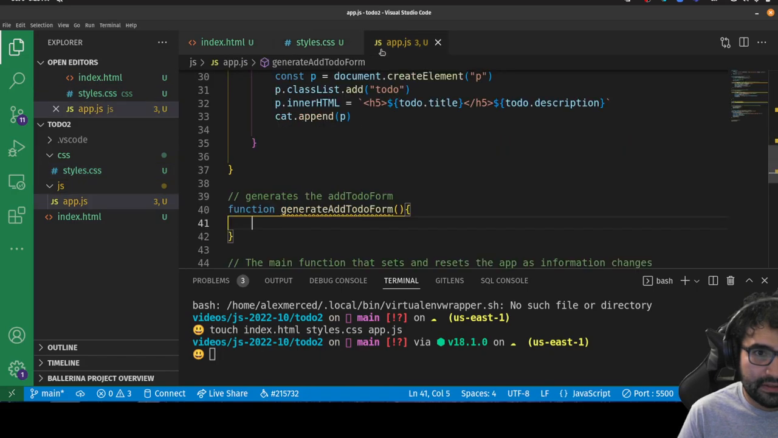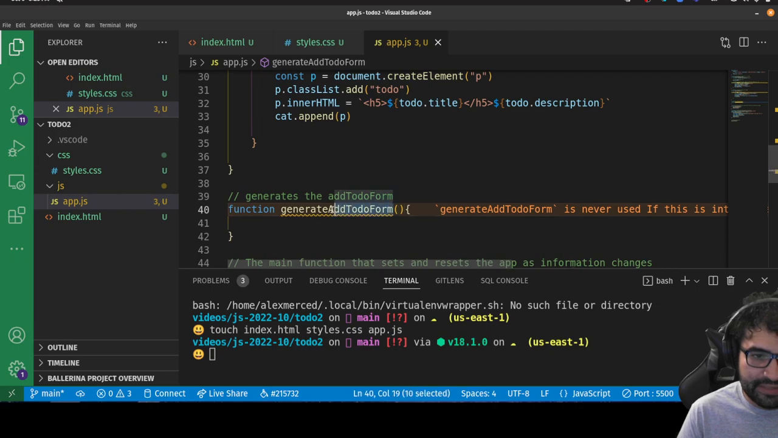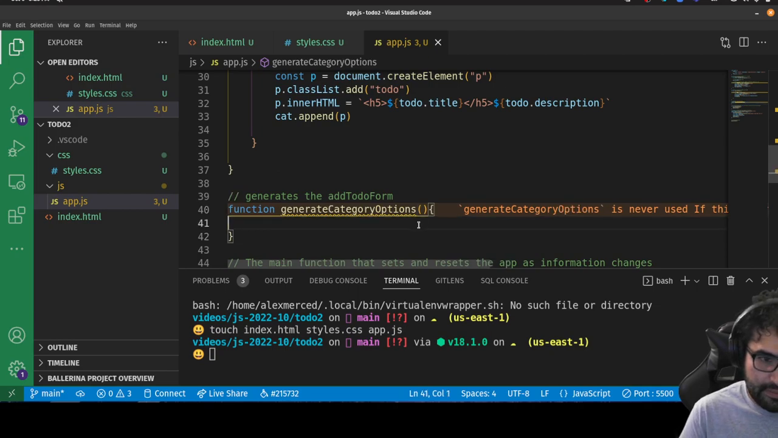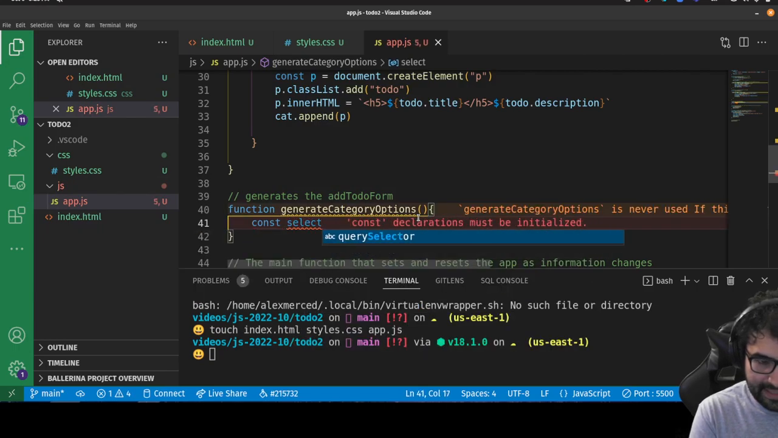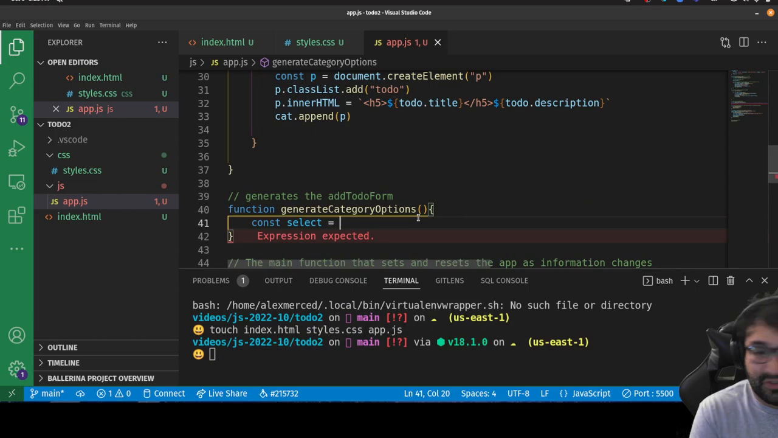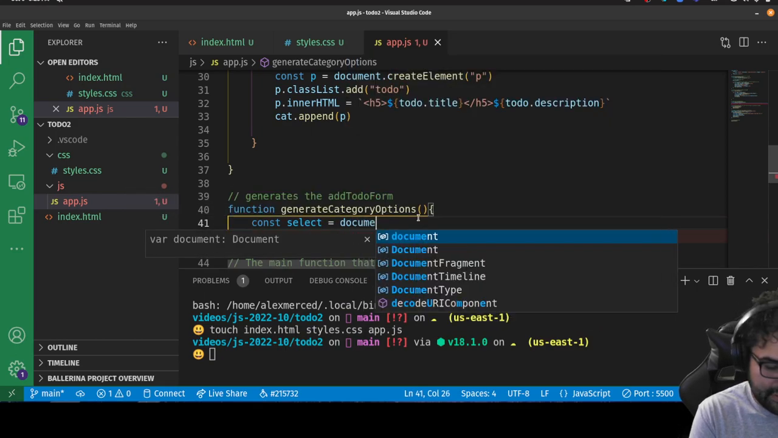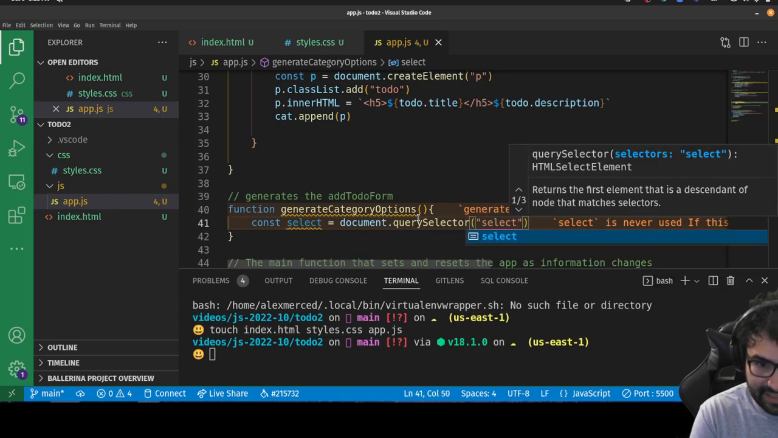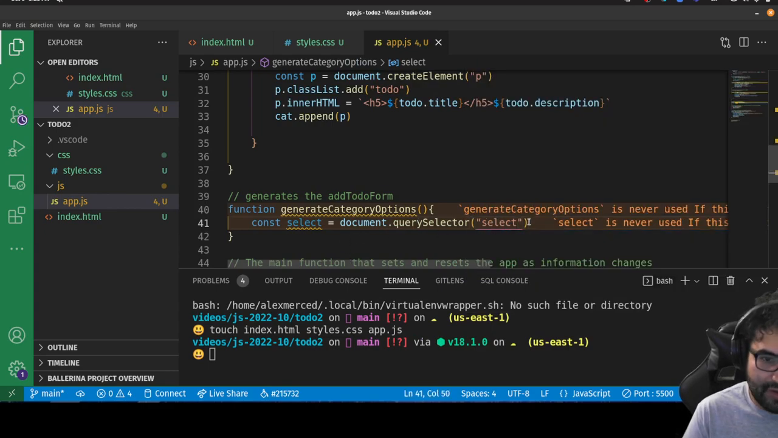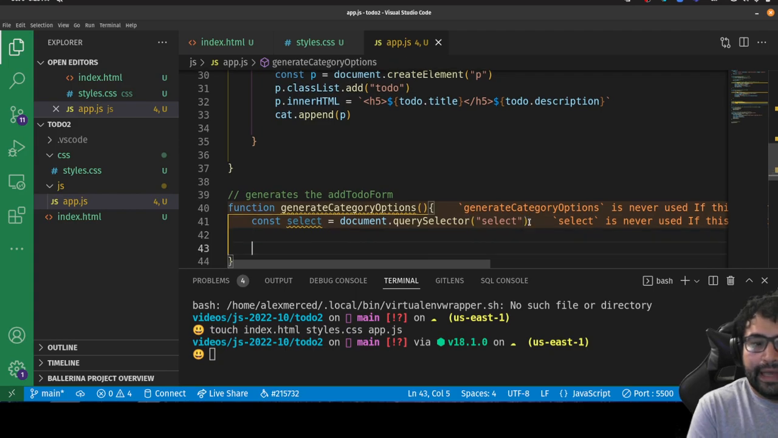Styles, app.js, generate add to do form. So it's really going to be just generate category options. So let's call it that, generate category options. Basically what we need to do is const, we need to grab that select element. There's only one, so honestly I could just do document.querySelector select. There are no other select elements, so I can just grab that. And then we'll add each category.